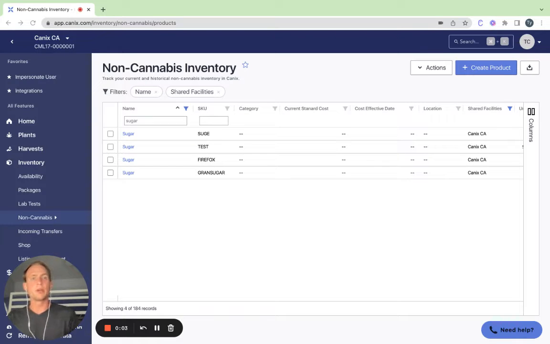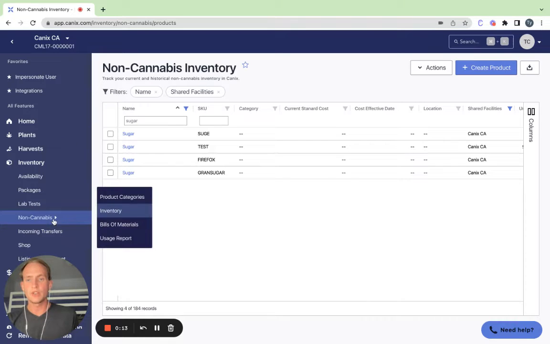In this video, we'll be going over how to set up your standard costs in Canix, both for non-cannabis inventory and cannabis inventory as well. So starting off with non-cannabis inventory, you'll navigate to your inventory table here.